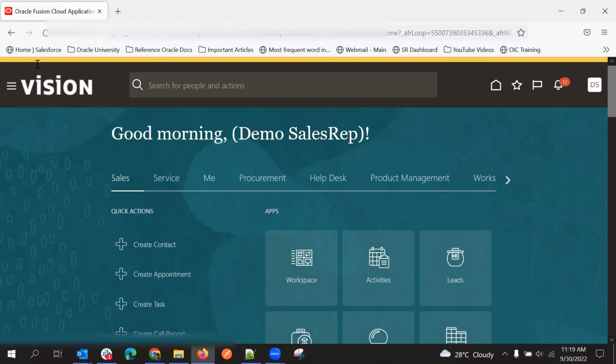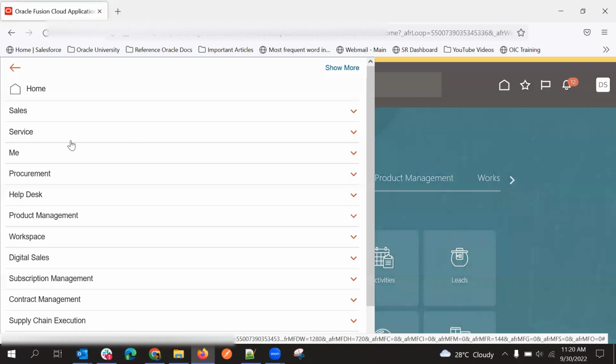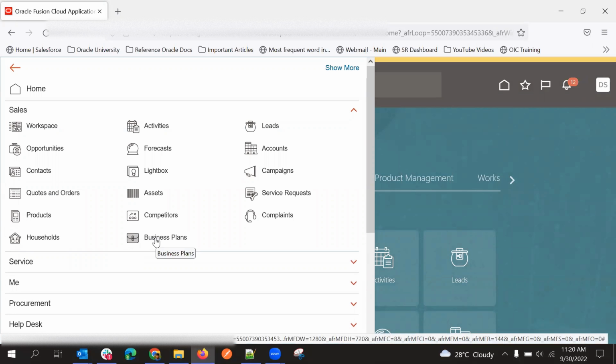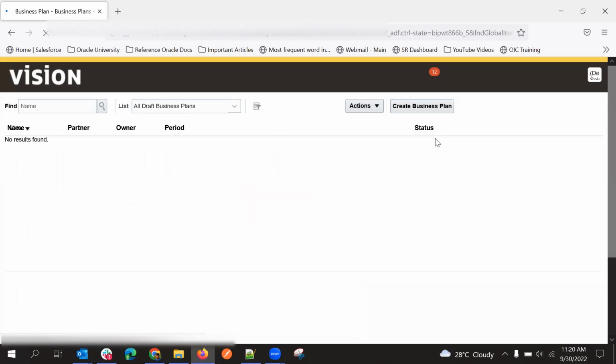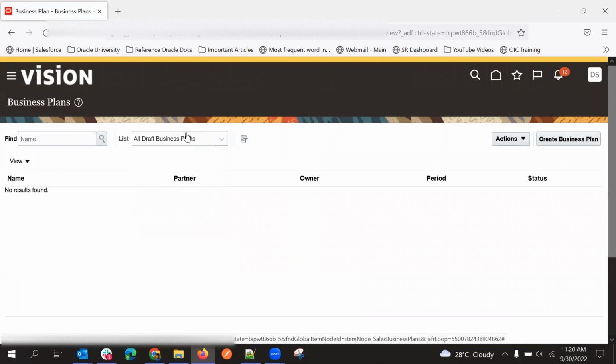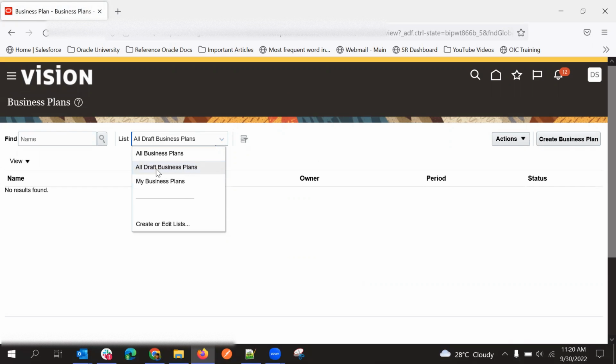Now in this user, we can notice a yellow bar has appeared on the top. This means there is a sandbox activated for this user. If we don't activate it, this yellow bar will disappear. We have done our changes in the business plan object, and now we are going to the business plan object to verify the changes. We can see the default search is applied as all draft plans. We haven't published this change yet, but since we activated the sandbox here, we can see the changes. Since there are no records for this user, it is not showing any record.